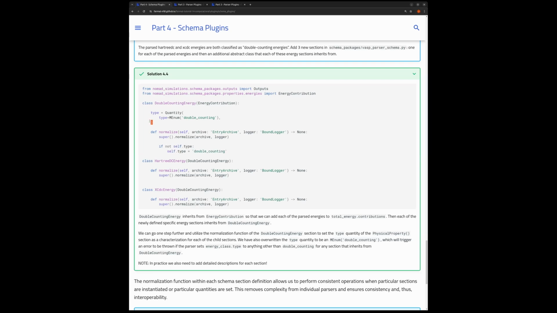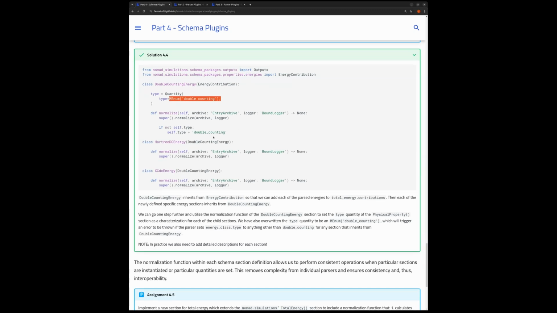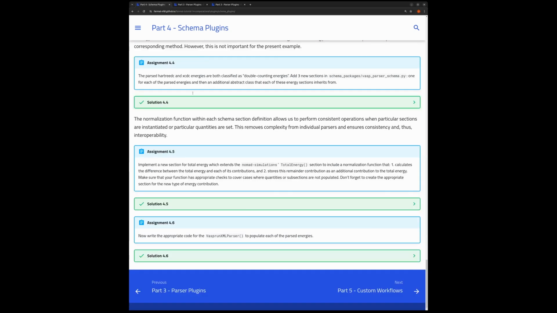And actually, I went further to overwrite the type quantity so that it has to be of type double counting. So if in the parser, for some reason, someone sets one of these energies to a type that's not double counting, then you'll trigger an error, basically. So this is sort of a stupid example, but it's demonstrating that I can utilize this normalization and inheritance to automatically do some checking and some characterization or some other bookkeeping or whatever I want. And this is one idea of how we can extend these classes.